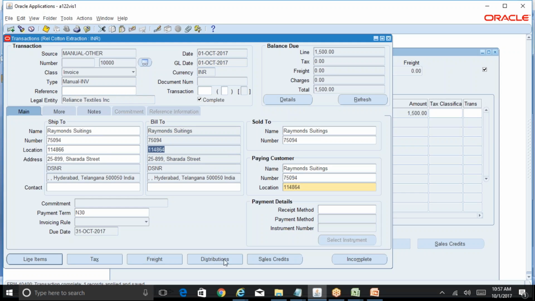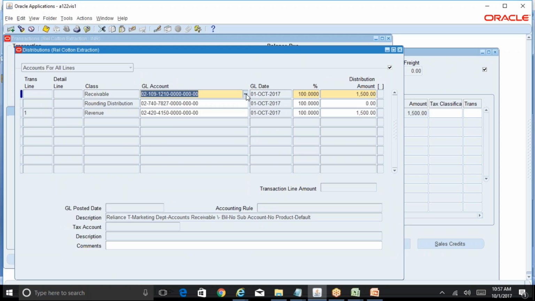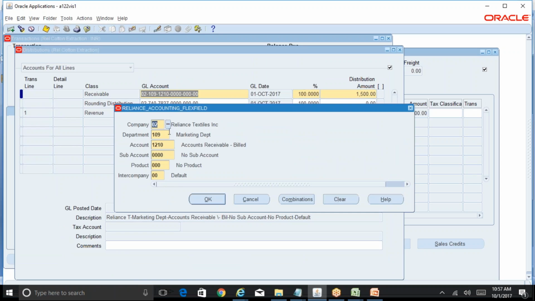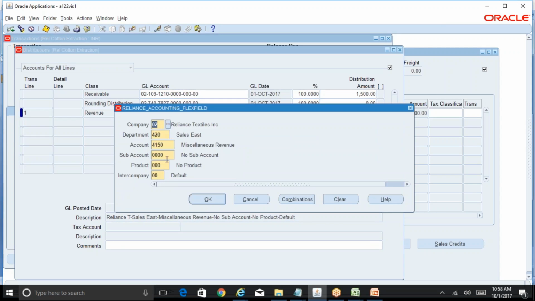Okay. And you remember, we did not enter any receivable account or revenue account. It is derived automatically based on our auto accounting rules. Now click on distributions. See, if you remember, for the receivable account, everything is from transaction type except the department. Department we have mentioned a constant value of 109. So that 109 is defaulted here. Similarly, for the revenue account, we have mentioned everything is from the transaction type, and it is defaulted.